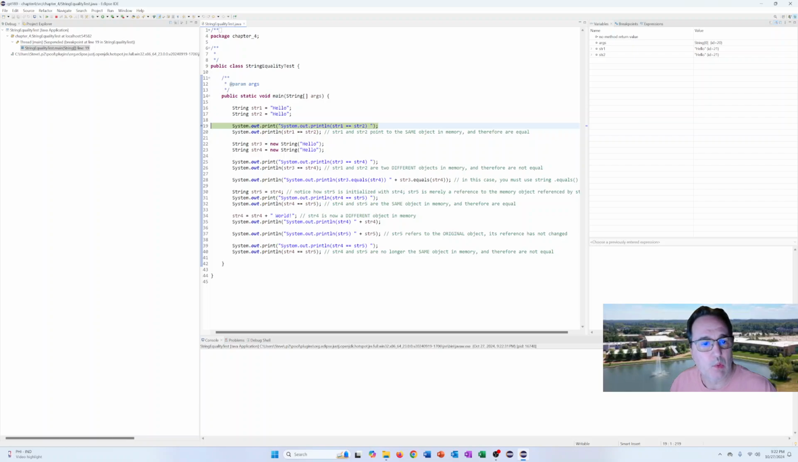So the first time we want to test whether the object str1, or we'll call it string1, and the object str2, call it string2, are in fact equal, which means they point to the same position in memory. Are they the same object? Okay, and the answer is true.